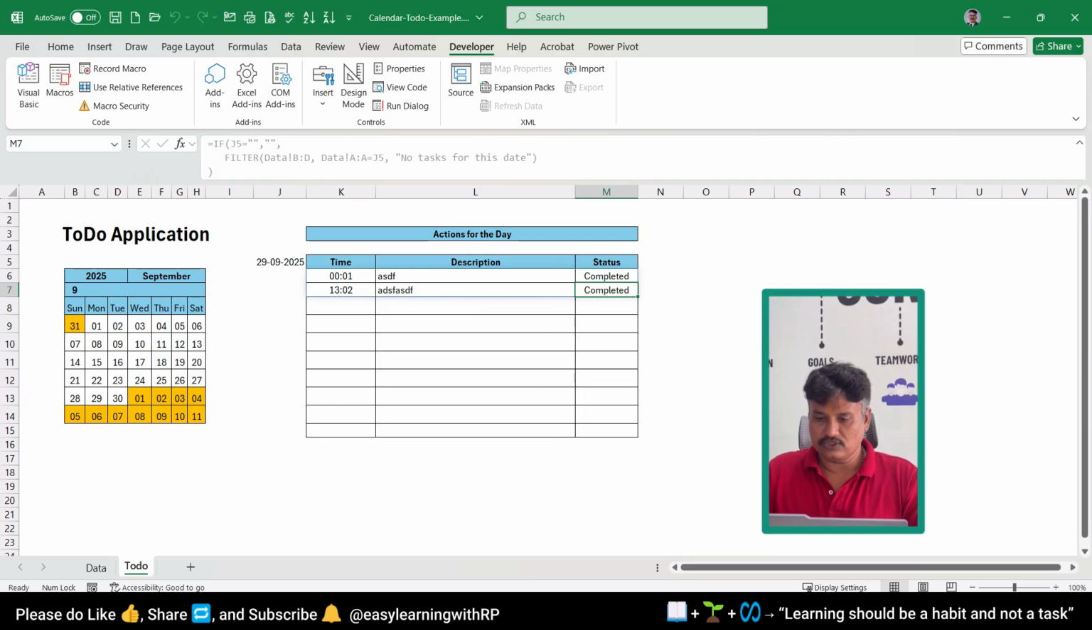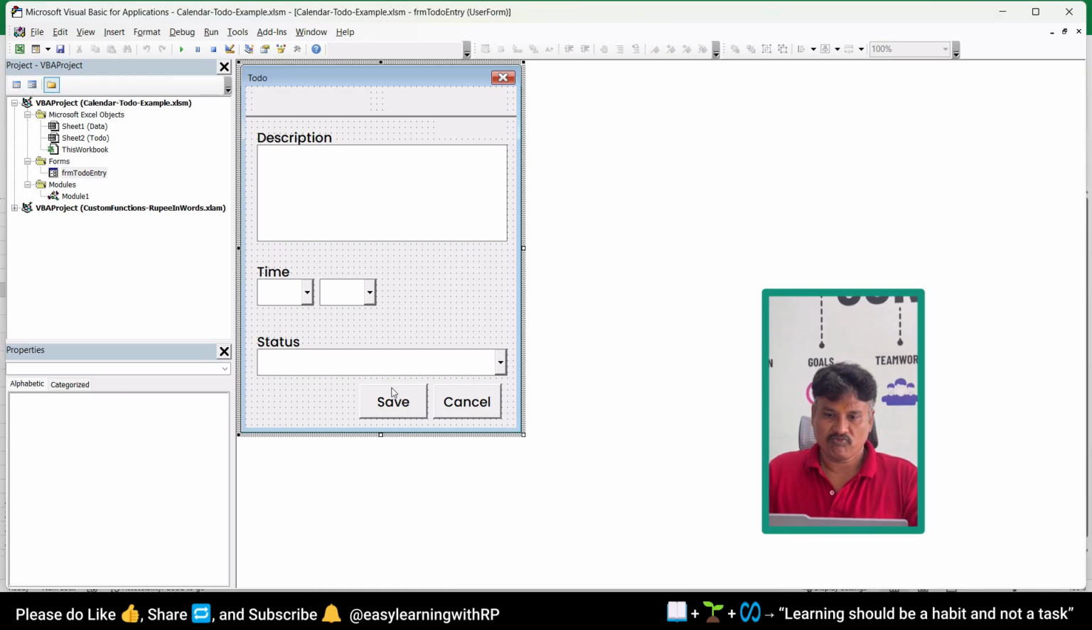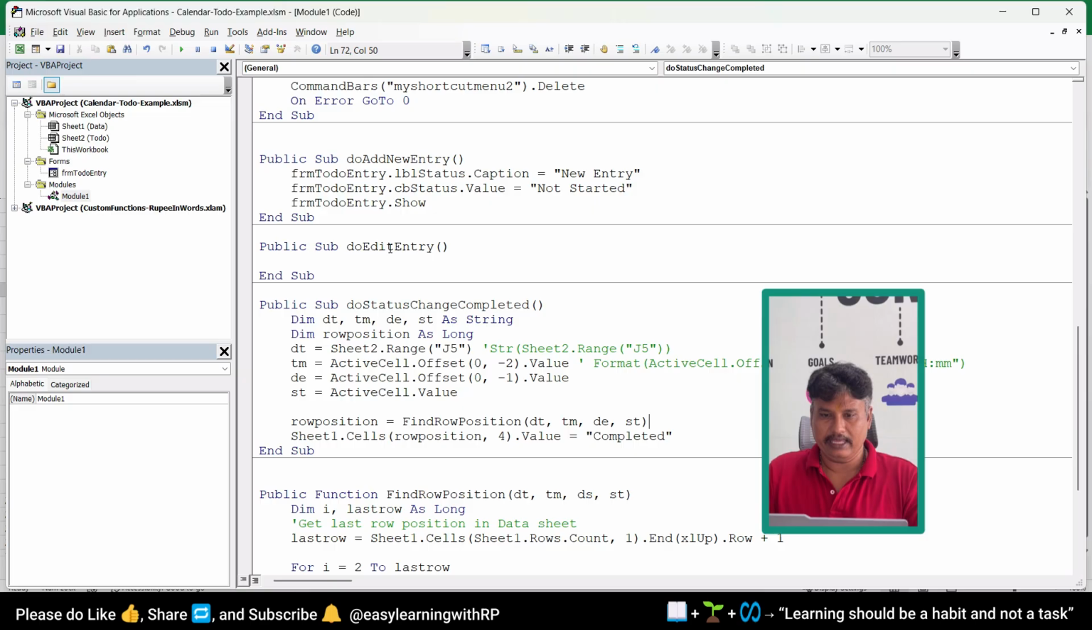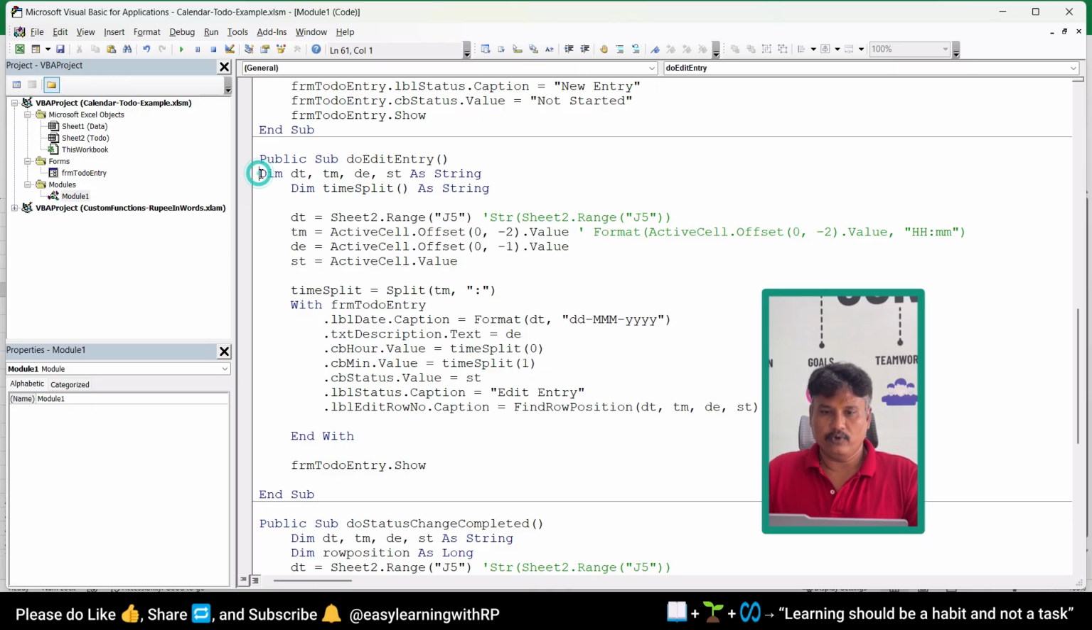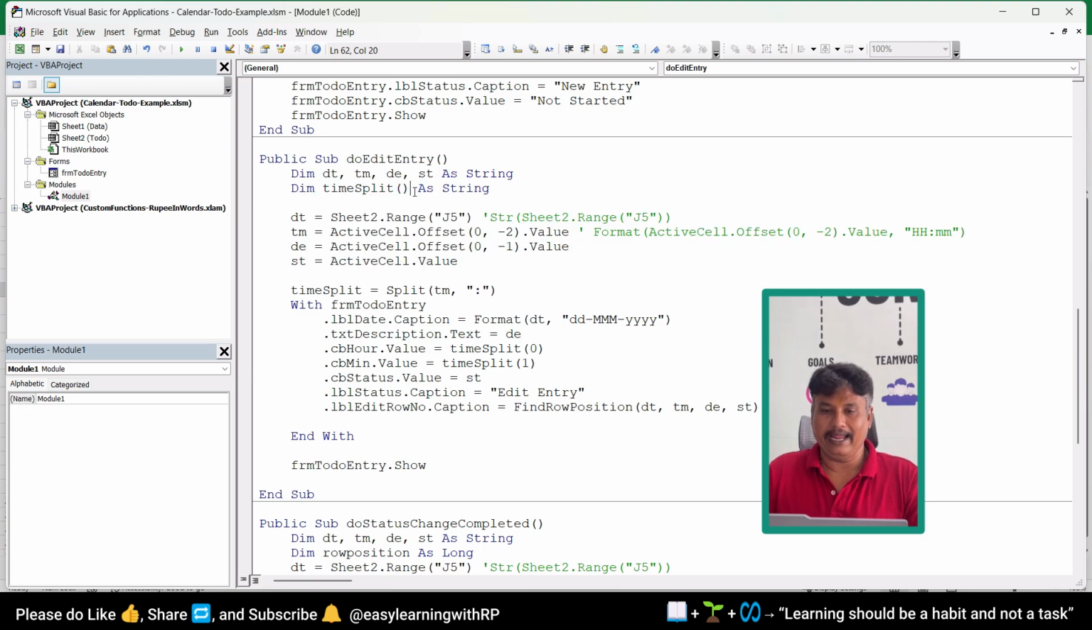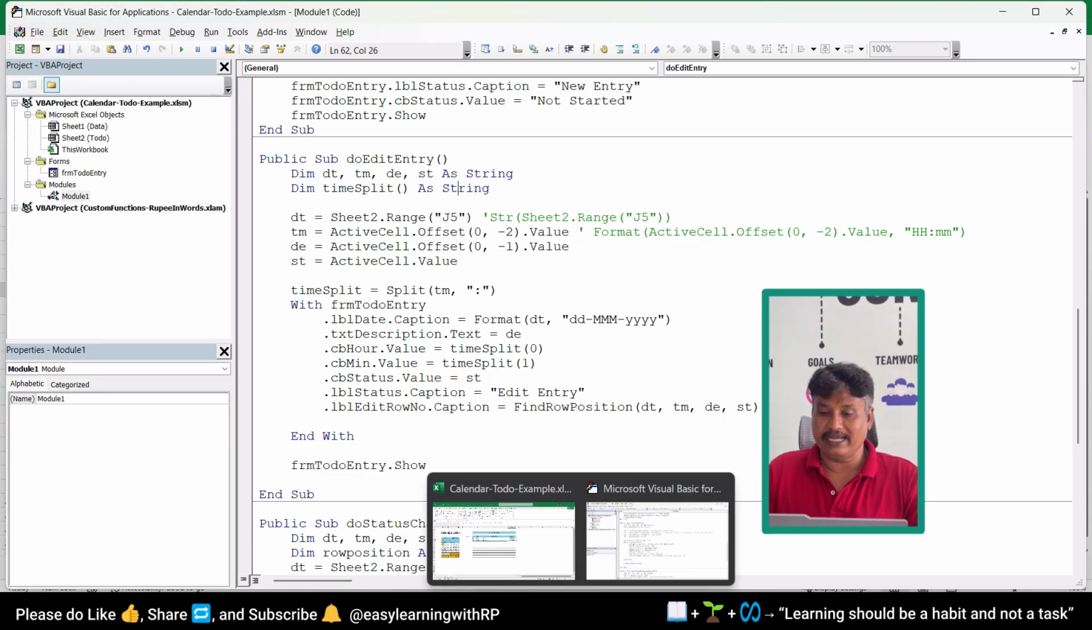First of all, let's go to our VBA and to the module, and we have to write something over here. The same thing that we did for the new entry, we are going to do for the edit. For the edit, I am going to use this code. This part of the code we already discussed for the new entry, but the new thing is that we are going to split out some of the text also, because we are using a time function, sorry, time column.